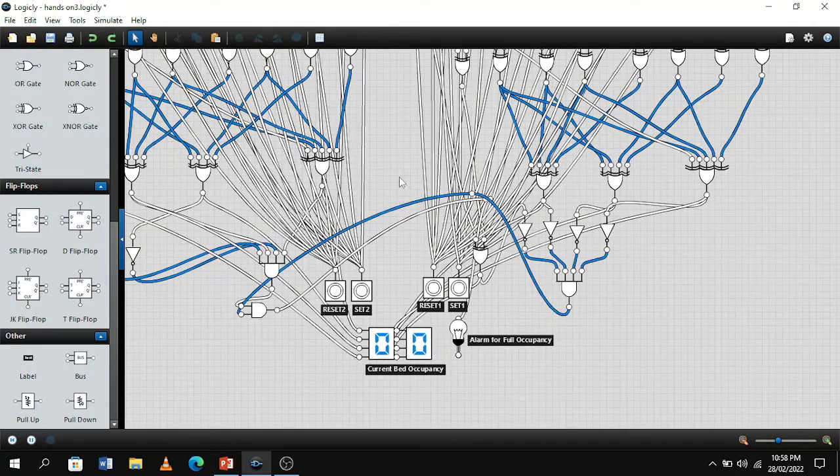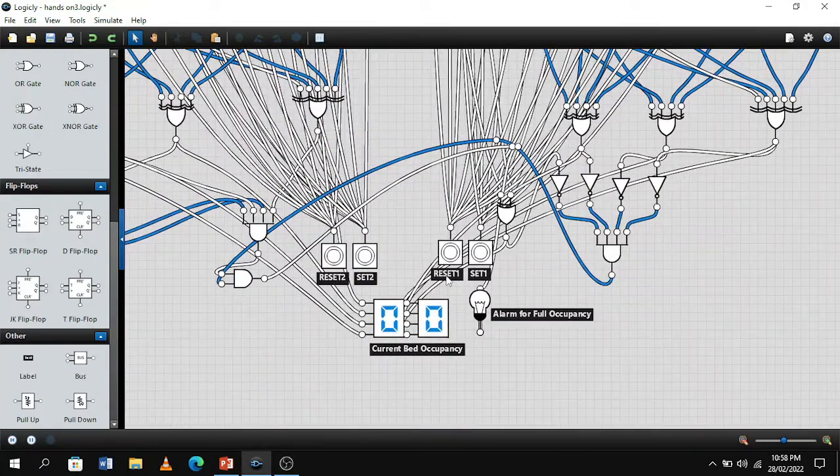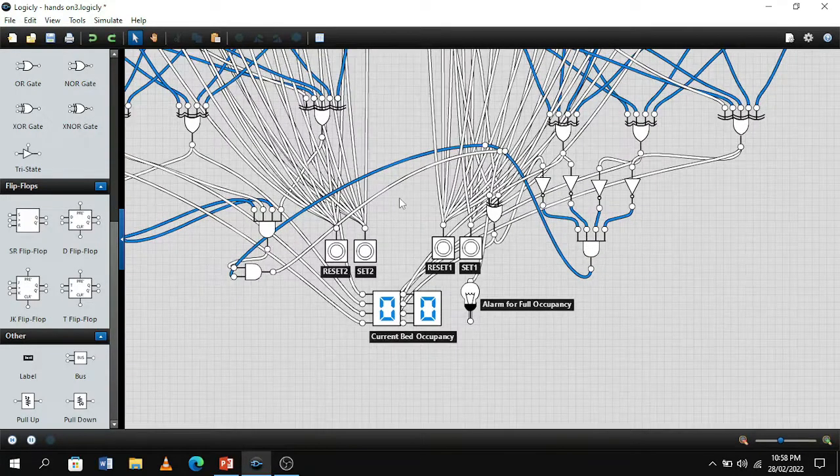As you can see, I divided the inputs into set 1, reset 1, set 2, and reset 2. And for our outputs, we have here the digital display for the current bed occupancy, which is 2 digits, and an alarm which is represented by the light bulb. So let's try to test it out.